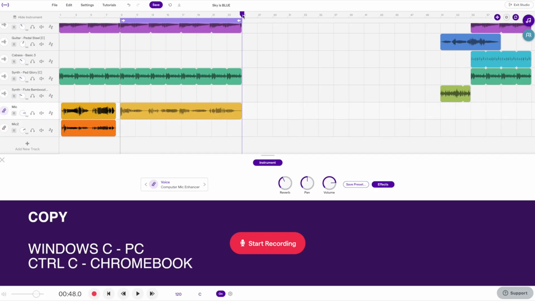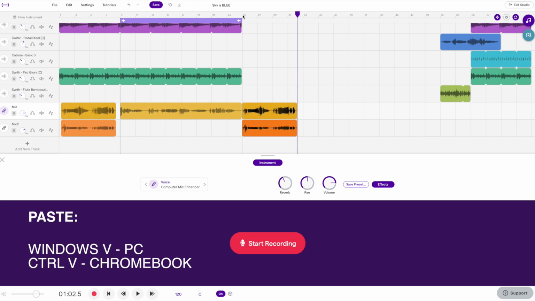Great, perfect for now. Now check out this super easy way to add another chorus after the first I just recorded. I'll click on the first chorus I recorded, copy it by pressing Command-C, and then move the cursor over to the end of the verse that I just recorded and press Command-V. You can do this with any audio or instrumental region.